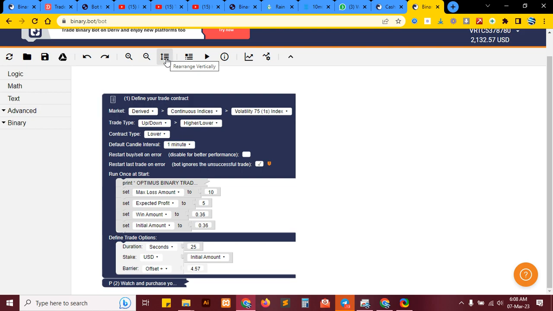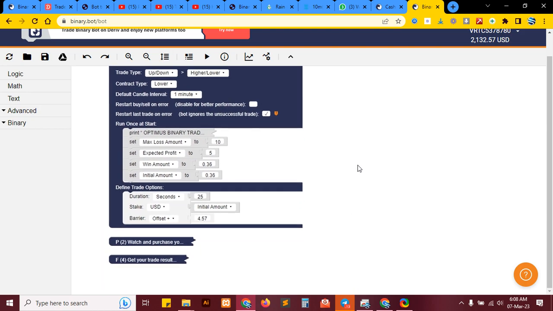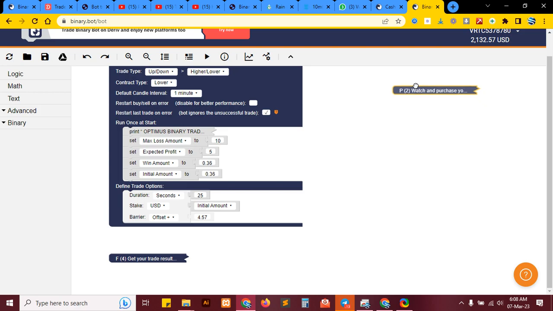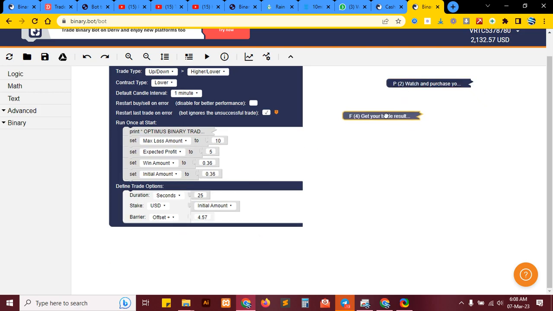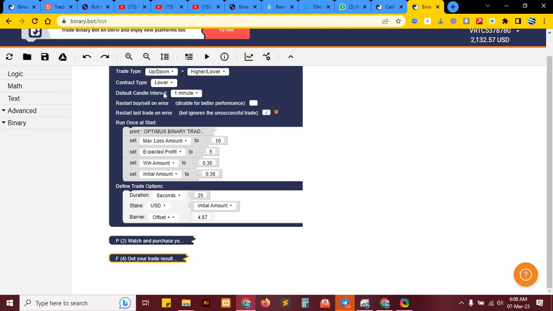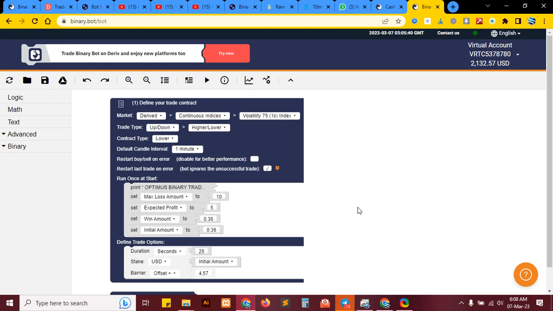You can always click this thing here to rearrange vertically instead, in case the bot is not organized well. I'm saying that because sometimes you can find bots looking like this, with things not in order. If I click this, they come in order.